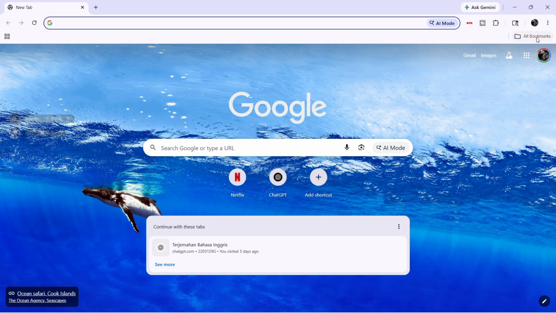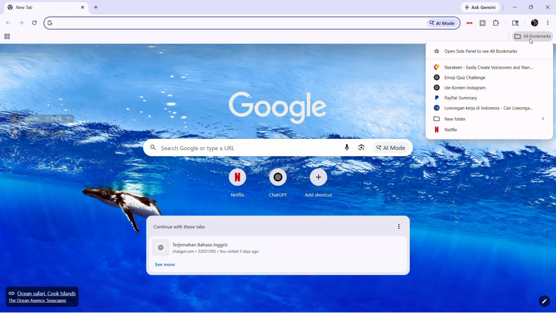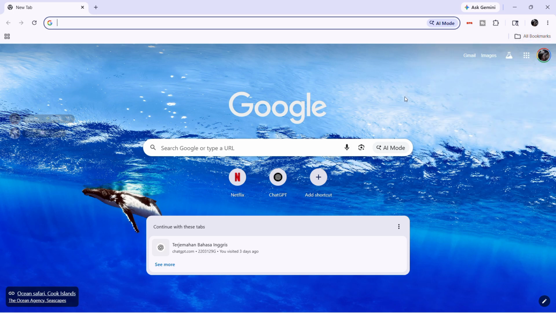And here's the bookmarks bar. If you click on it, all bookmarks, you can check. You can see all your bookmarks website in here. Now you can disable it.